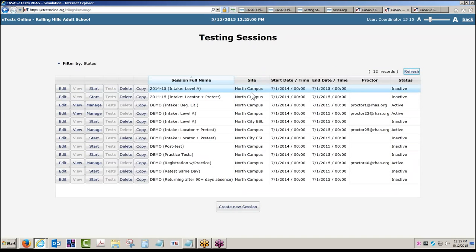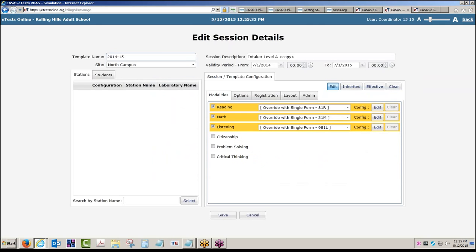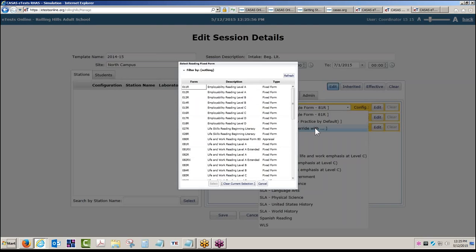Now we will create the third intake session and continue building the set of sessions sharing the same template by copying. By copying, we benefit from settings already applied to previously configured sessions as we add more. Now click copy from the intake level A session to add the beginning literacy reading intake session. And we will rename this intake session to beginning literacy. From the modalities tab, for reading, we're going to click the drop-down menu and select Form to Override with.